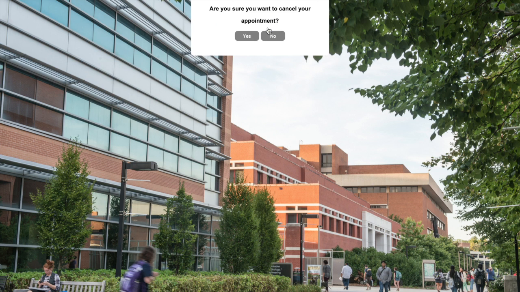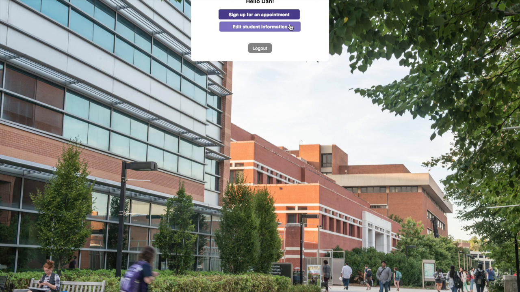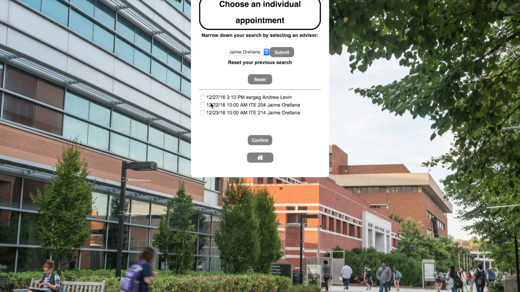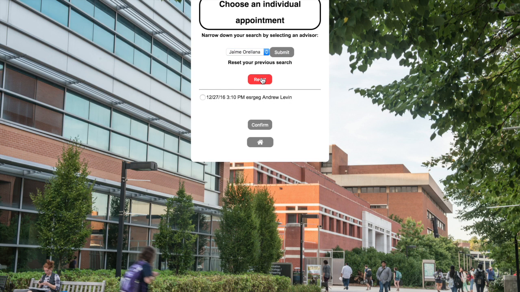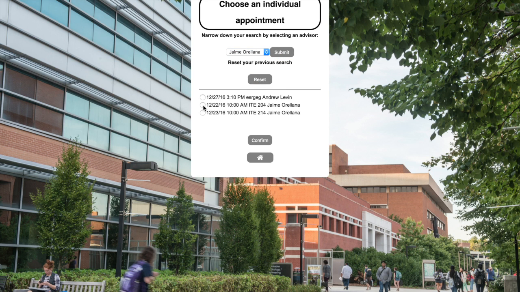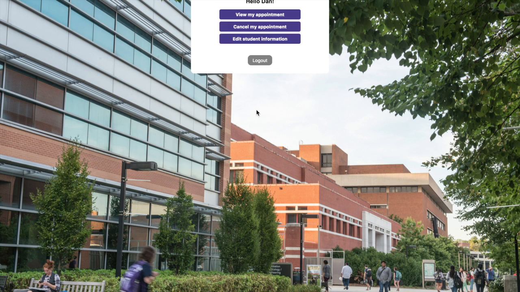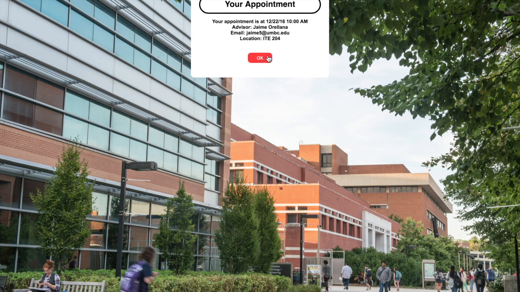From there, they can cancel the appointment and sign up for another one. Let's just go ahead and choose one of these. On the individual side, they can choose by advisor or just choose any of the available. So choose this one, confirm. There's your appointment, and then the student can view their appointment. And there we have it.